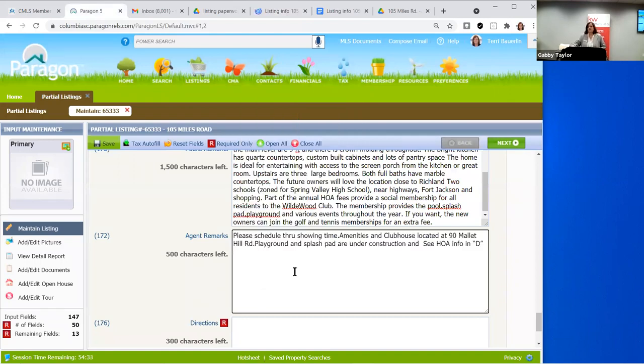In this case, I want them to schedule through ShowingTime because I love ShowingTime. If you've never used it, it's awesome. If you haven't learned ShowingTime, definitely go learn it. That's going to be another class. I'm sure we'll probably do another class on ShowingTime itself. There are lots of tutorials in there that will help you learn how to do it.